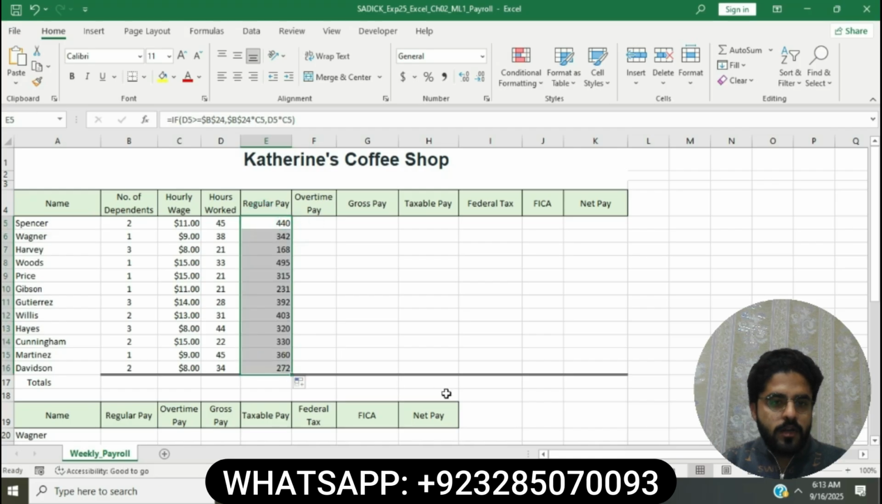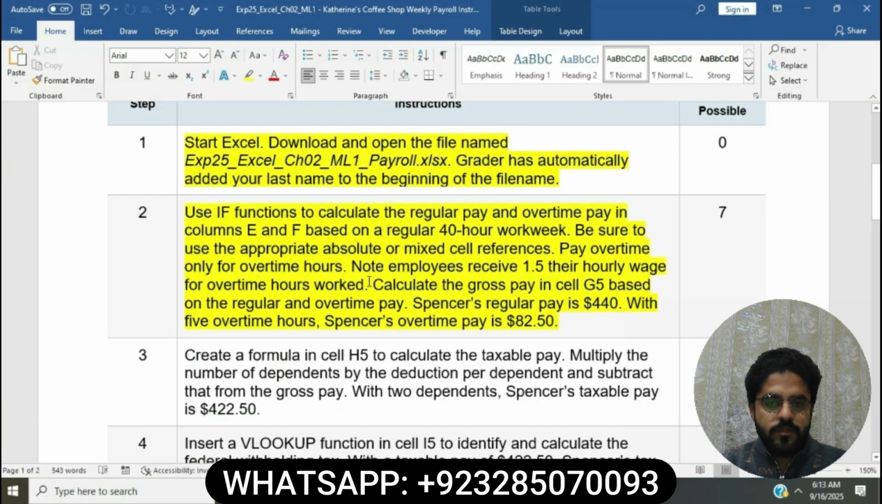Simply drag down and the values are shown in these cells. Click on this drop down and then click on fill without formatting. Now move to the instruction file.